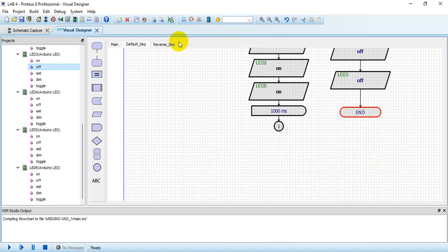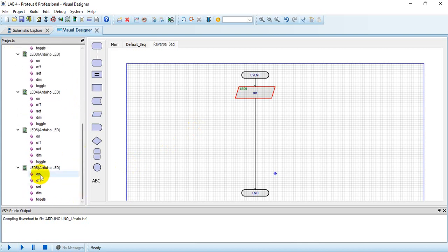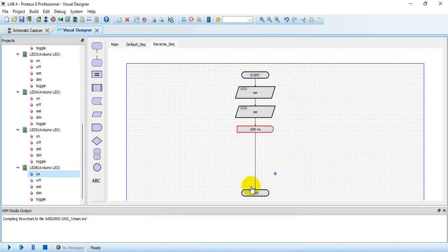Now the reverse sequence. So it will start from LED number 3. Turn it on. LED 3 and LED 6, turn it on. Okay. Then give 1 second delay. Drag and drop the delay block. After that, turn it off. So 3 and 6. LED 3, turn off. LED 6, turn off.